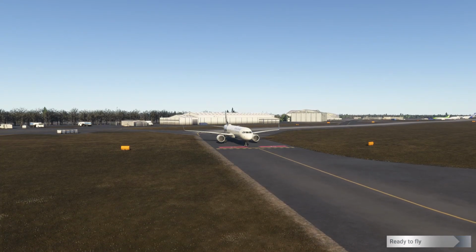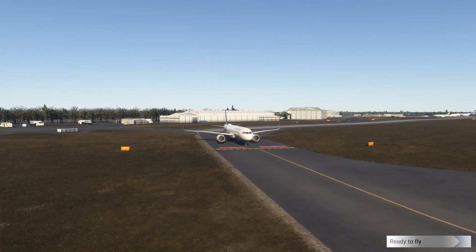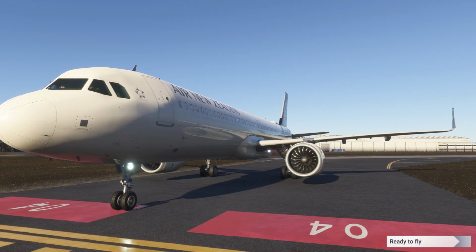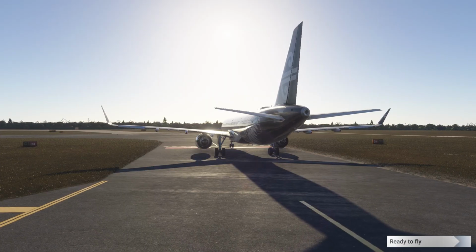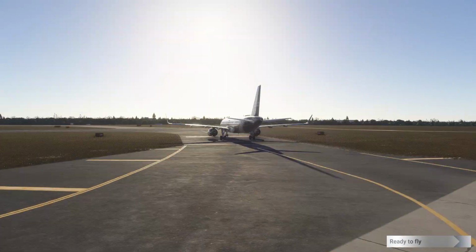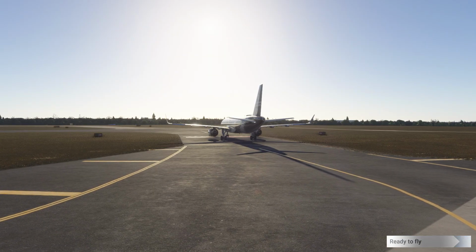Welcome to this flight tutorial for the Airbus A321LR for MSFS 2024. This tutorial is from a runway start with engines on. Before we begin, let's check out our flight plan in the world map.